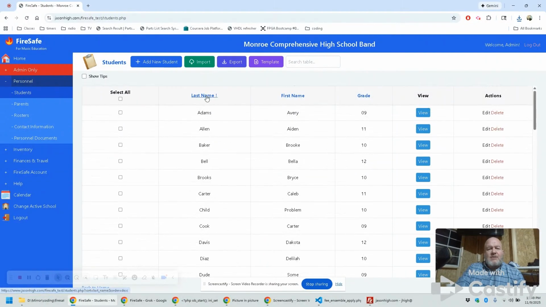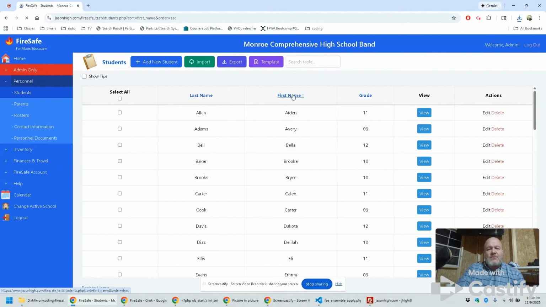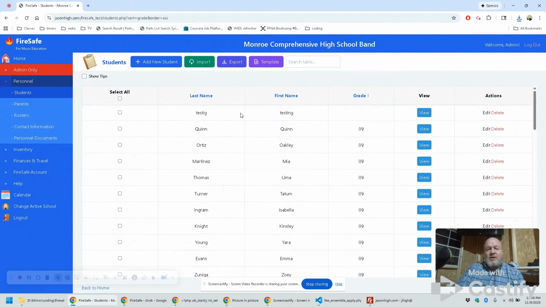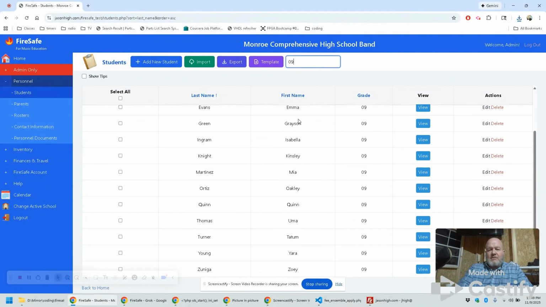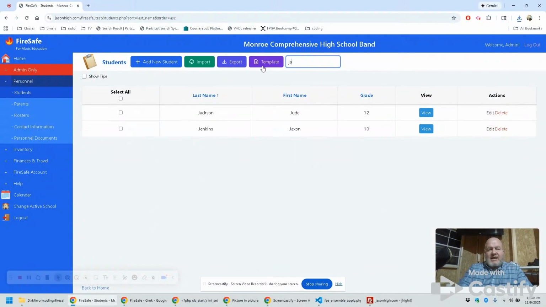But you can see here my last name, I can sort on first name up and down, grade. I can look at all my freshmen. Look at 9th grade, there they go. Okay, look at 12th grade. There's those. I can search by name. I just saw Jackson. There's my Jackson. I know I have an Avery Adams in here.